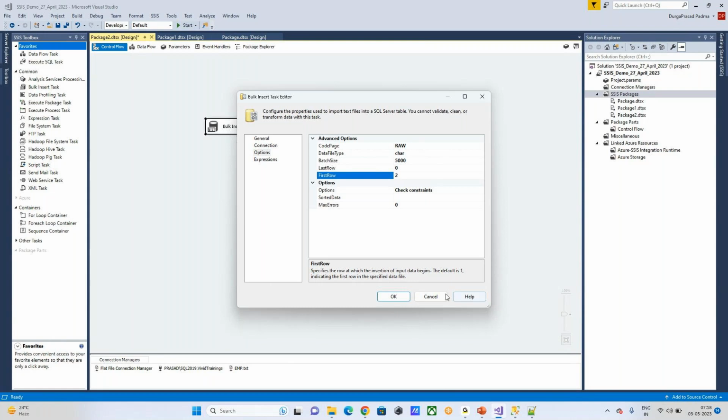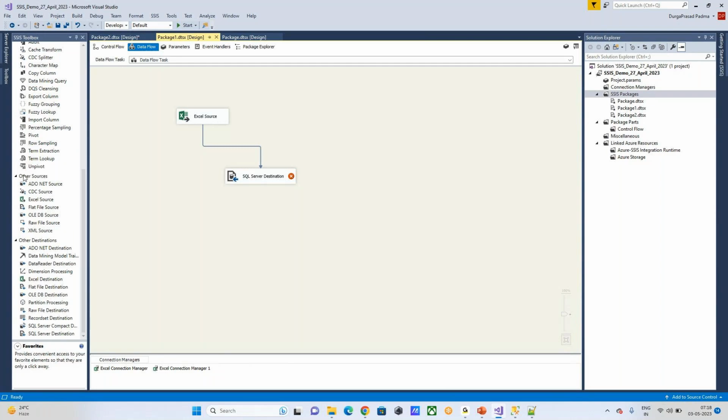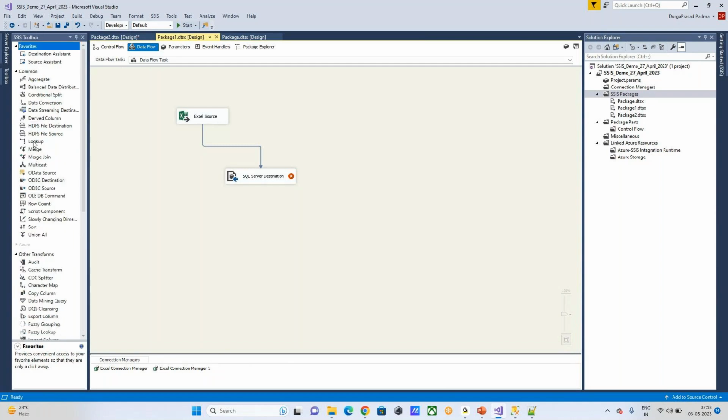If you want to store without cleaning any data, just simple text files or notepad files, and store them only into SQL Server, then you can do that. But if you want to do some kind of cleaning or changes, like data type conversions or splits, all these things you can do by using the data flow task only.